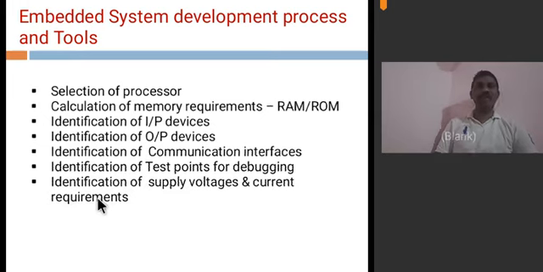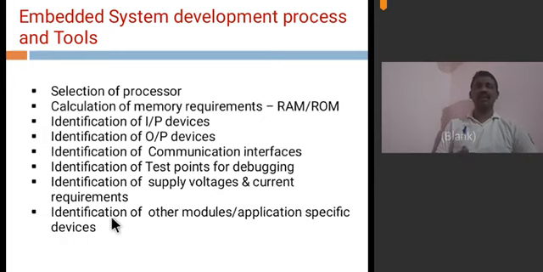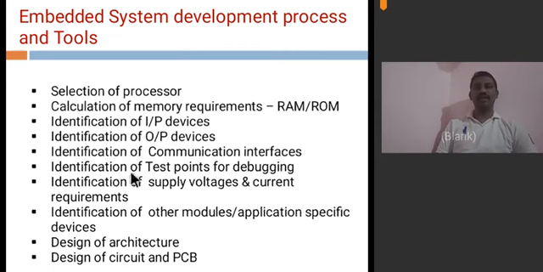Identify supply voltage and current requirements. What is the amount of voltage you require for your application? What are the current requirements for your application? Next, identification of other modules, that is, whether you need application specific ICs or not. Next, design of architecture. After gathering all these things, you design an architecture. These are all the hardware requirements. After that, design a circuit and PCB.